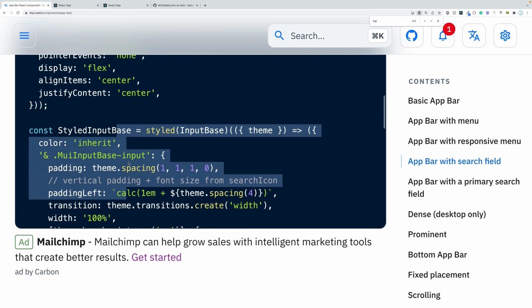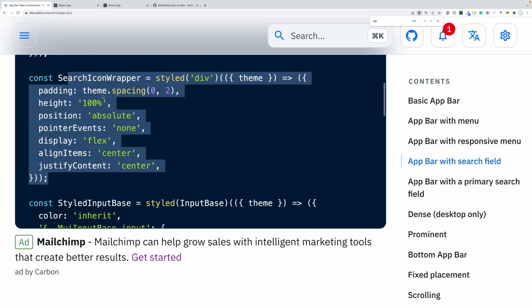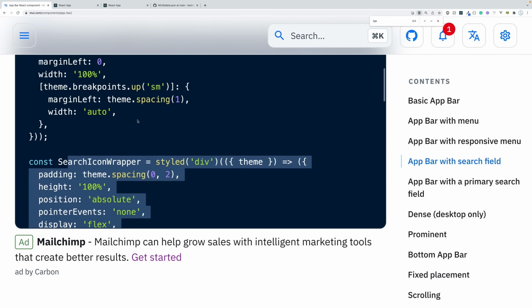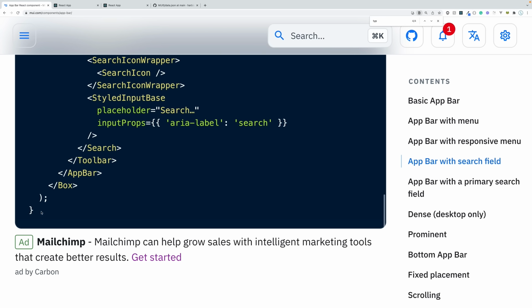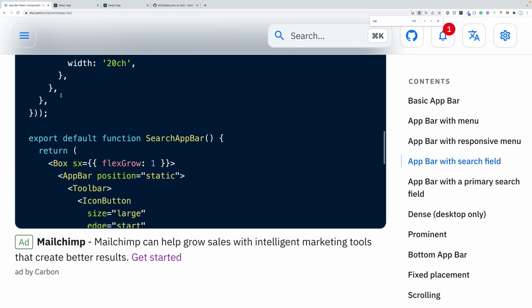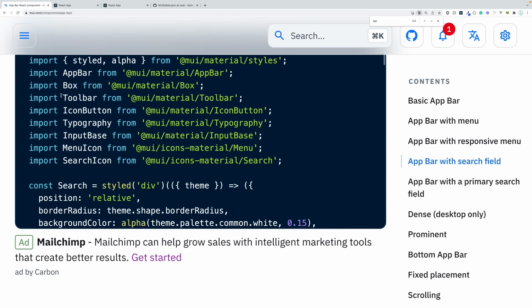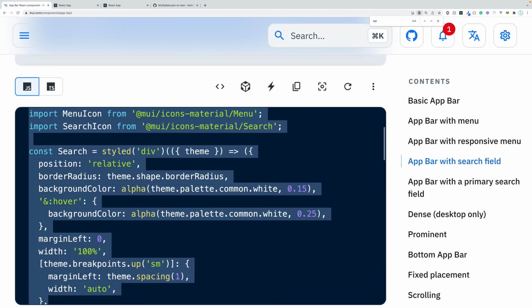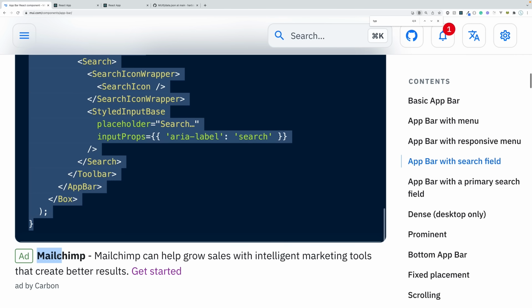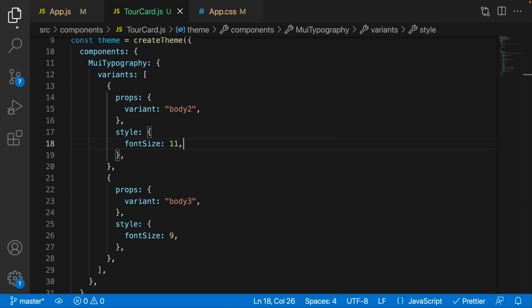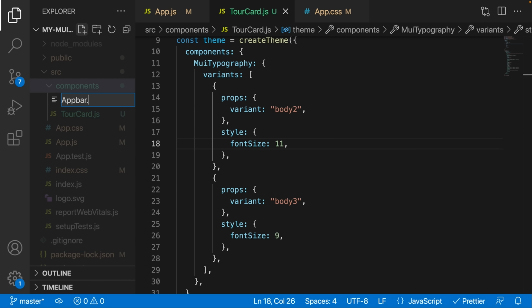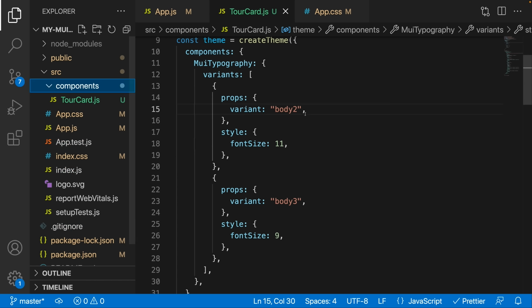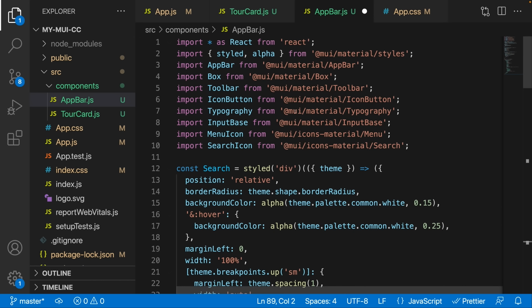So you can see here we have a bit of styles. We have over here more styles for the icon wrapper. So there's a bunch of different things going on. And at this point, it's actually best to simply just copy this and modify it as you go. So what we can do here is simply copy all of this code. And in here, we can create an AppBar.js file. Maybe you can capitalize the bar. And we can just simply paste this in.